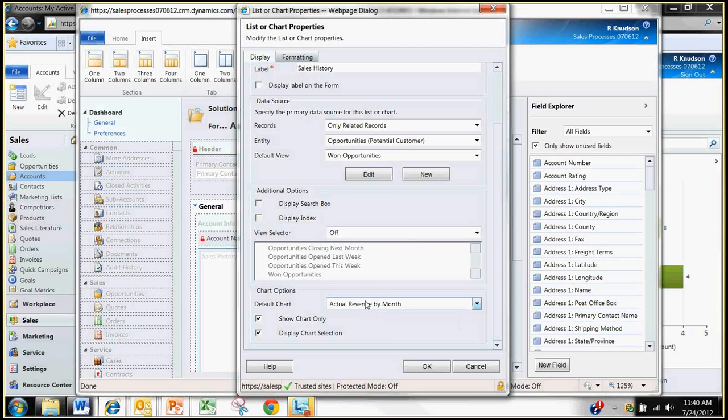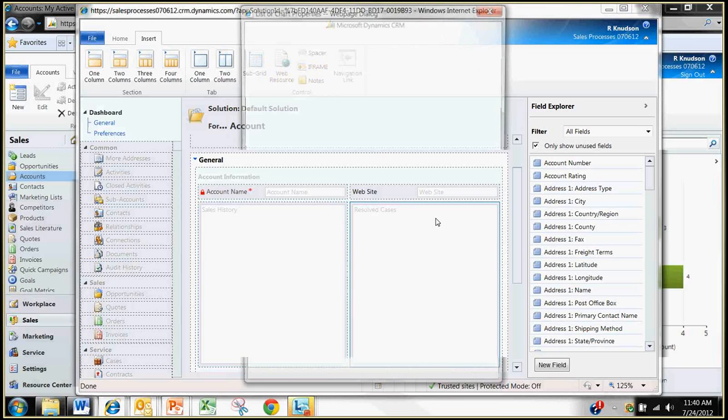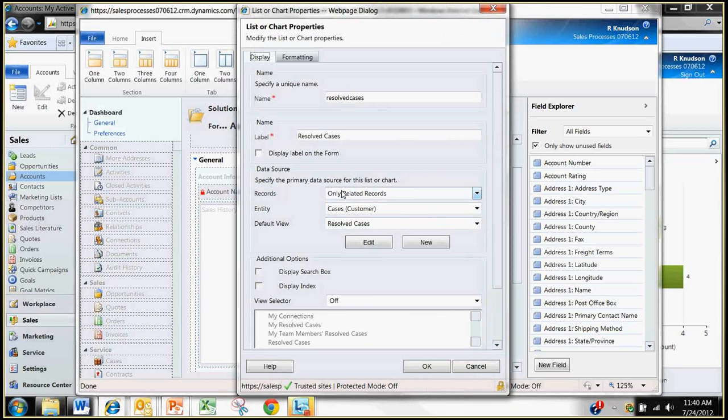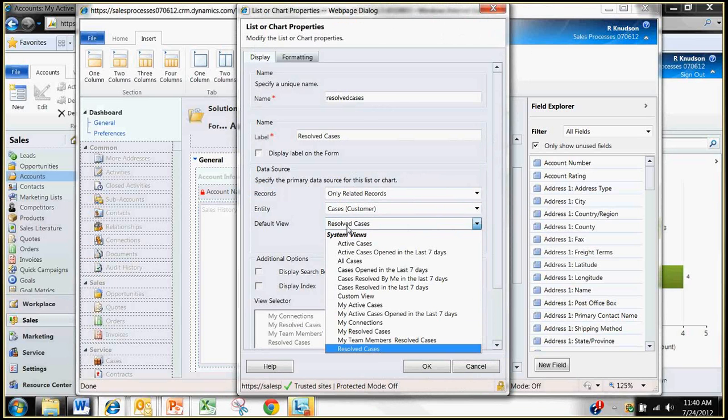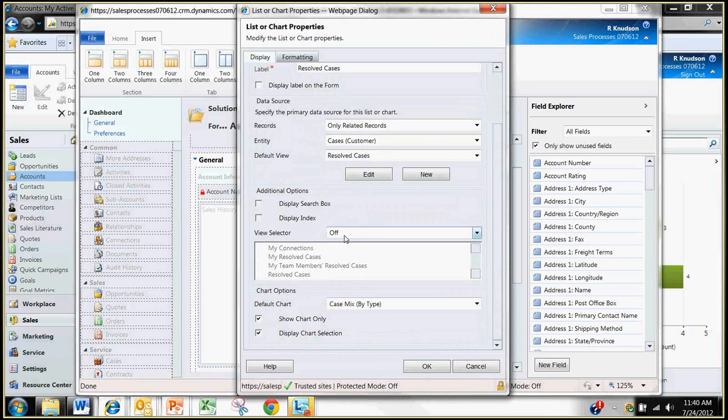And the default chart is going to be actual revenue by month. I can let them select maybe different charts, but if I really want to lock this down, I could do that. Just to show you the impact, go ahead and do that. And then for cases, resolve cases, I did the same thing. I put a subgrid down, only related records, but this time I chose cases. I chose the resolve cases view. Okay, and I turned the view selector off so they can only look at resolve cases.